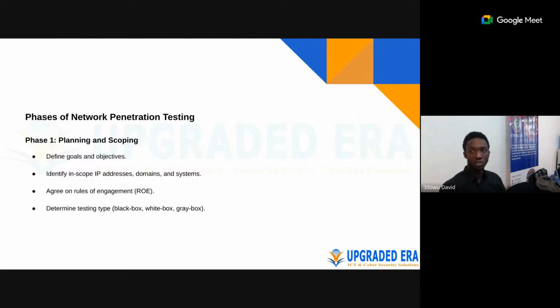Now, for the first phase, which has to do with planning and scoping, you want to define your goals and your objectives. You want to identify in-scope IP addresses, domains, and systems. So as much as you have a full network, some IP addresses can be out of scope, meaning you shouldn't be testing on those IP addresses.